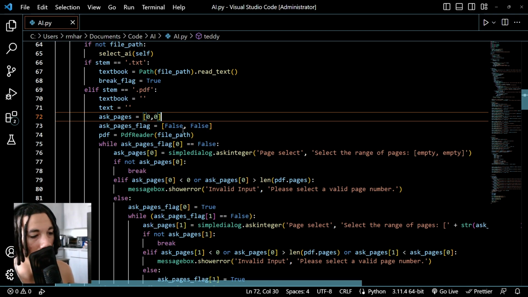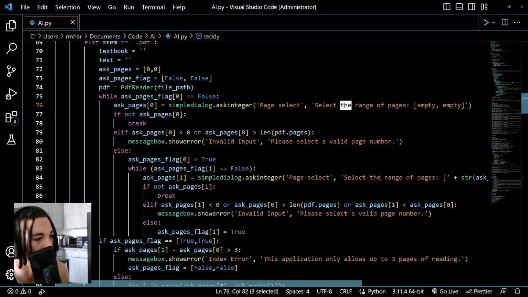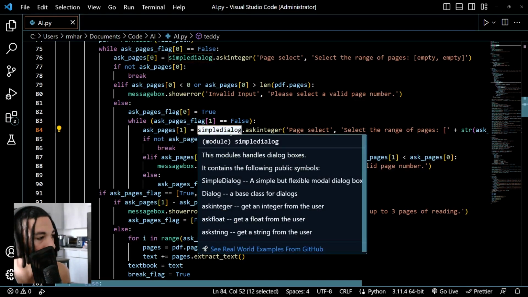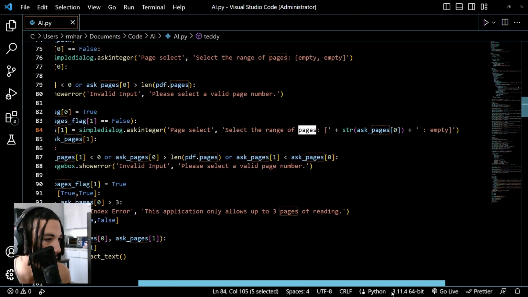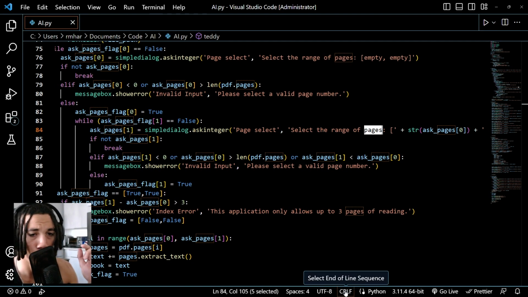We ask the user to input which pages they'd like to view. The first simple dialog we have is select the range of pages, and it's going to be for the first parameter of the interval. The second simple dialog here asks for the second parameter of the interval, and this will create an interval of which page to which page the PDF reader is reading.